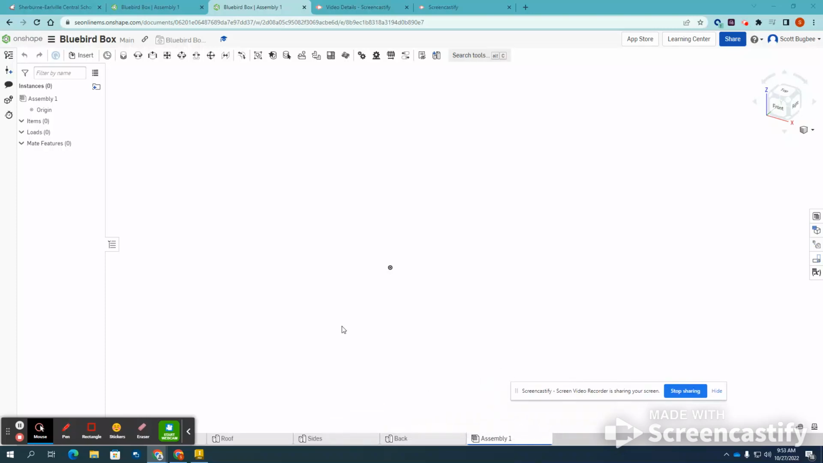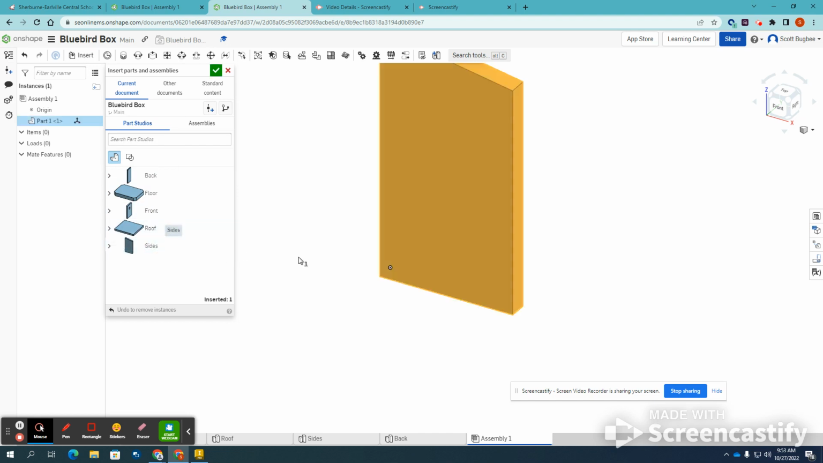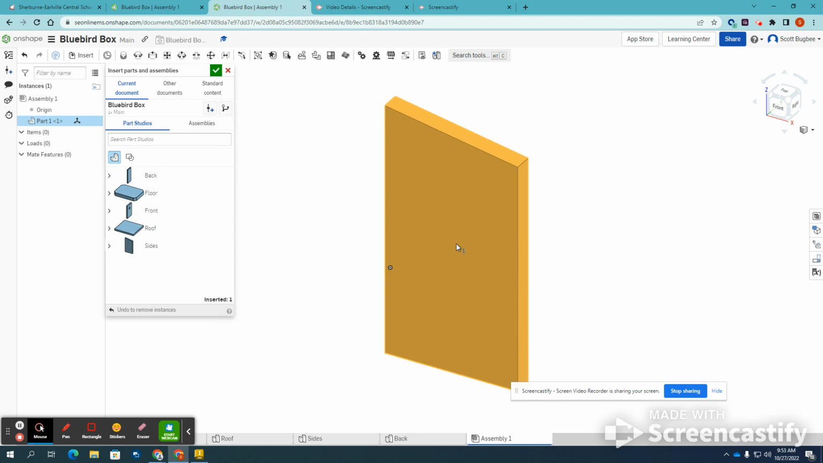Now is the time to assemble the Bluebird box. I am in my assembly tab and I'm going to go to this insert button and take a look at the parts that I have created. So let's start with the side. There it is on screen. I will place it and I'll hit the green check mark.